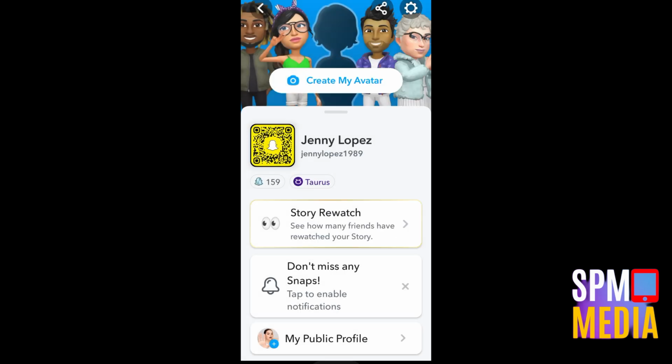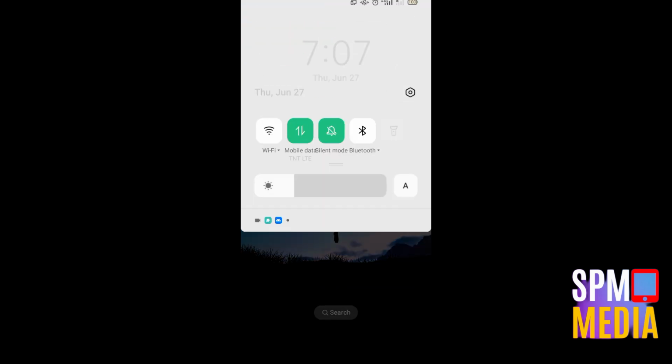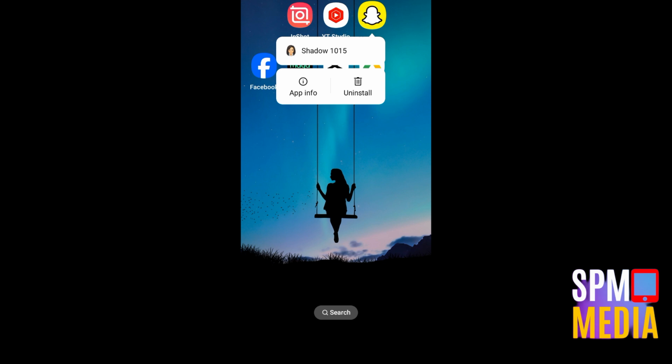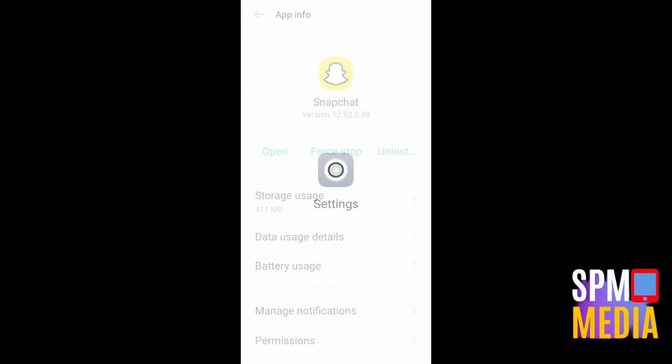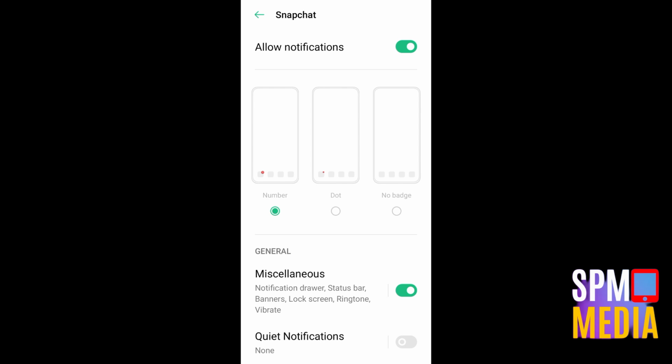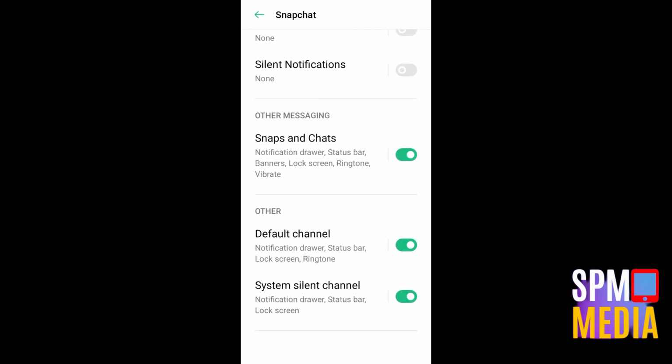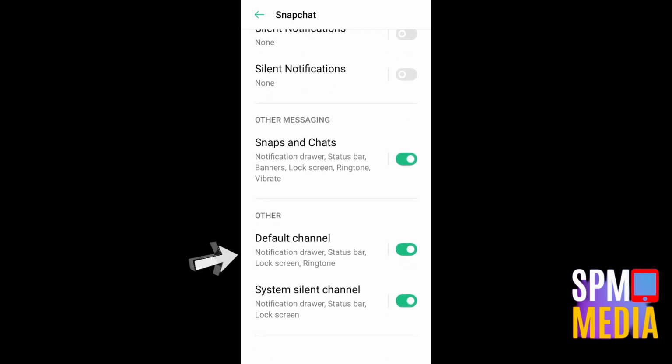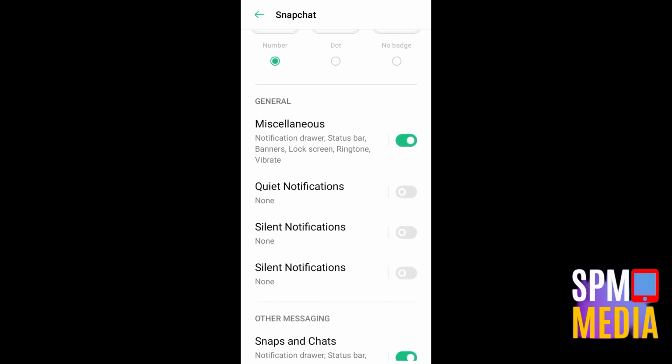The third method is you have to exit your Snapchat, long press your Snapchat application, click App Info, and then here you have to simply go to Manage Notifications and make sure that you turn on these notifications right here, except for the silent notifications and white notifications. So after doing this, you can go back to your Snapchat and see if it fixed the sound problem.